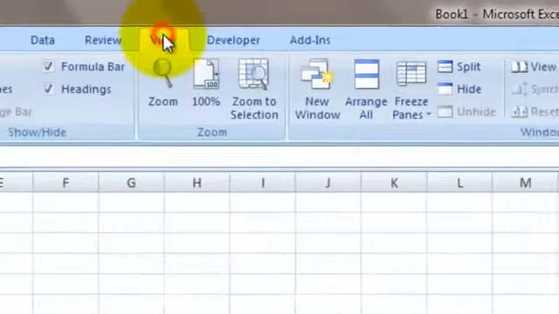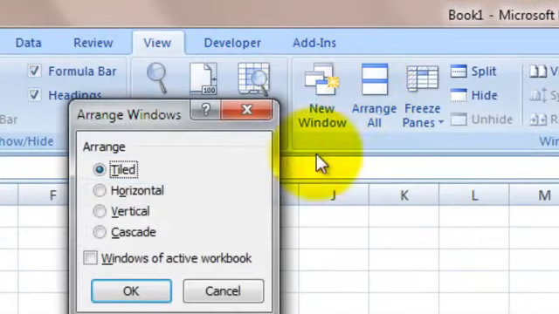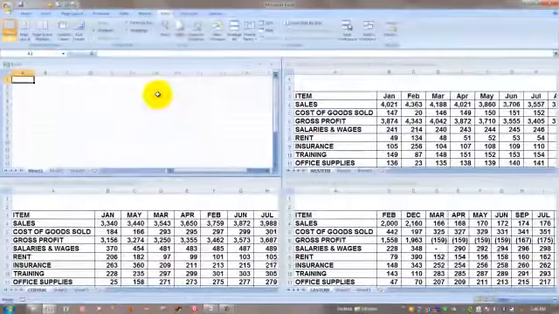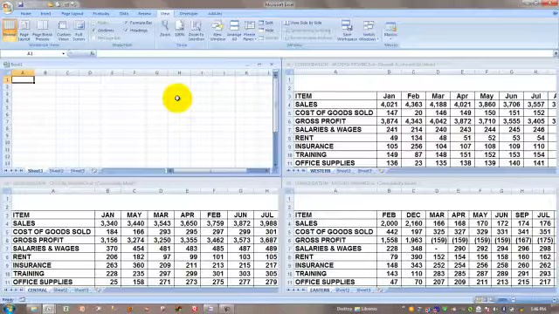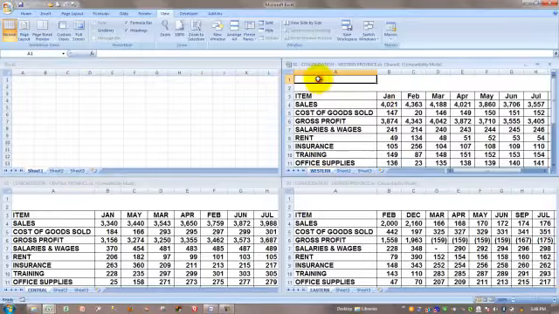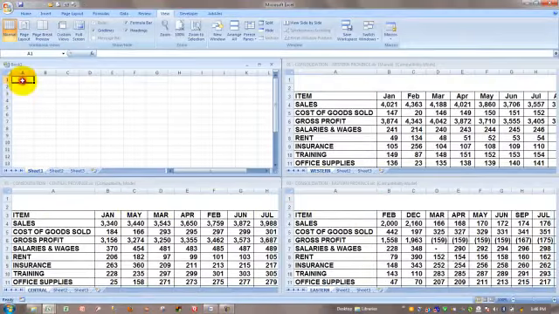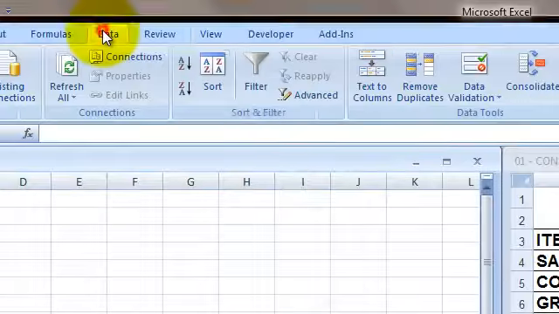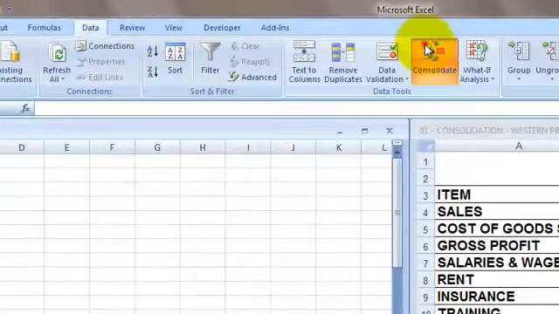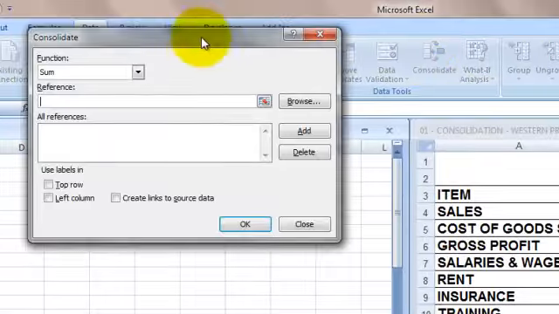And I want to view, arrange all, tiled, and that will put all the files to be consolidated along with the blank file on one screen. Now I want to consolidate this file and this file and this file into the blank file. Make sure you keep your pointer on the blank file. Then we are going to click on Data, Consolidate. The consolidation dialog box pops up.